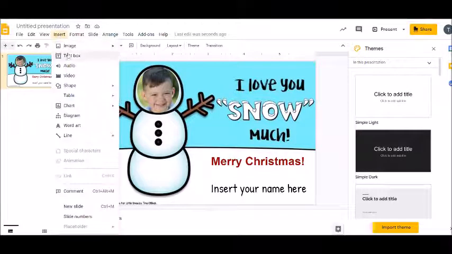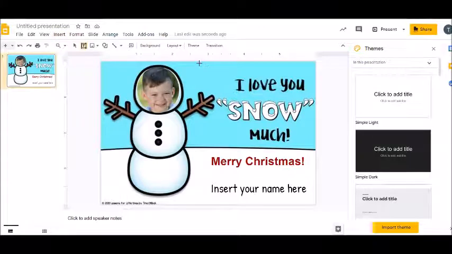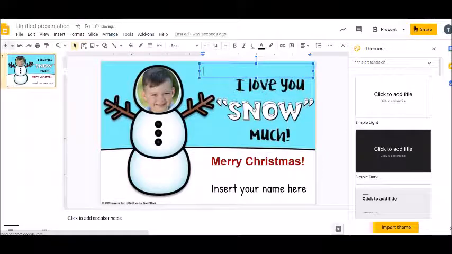And I'm just going to do one more. You can even put a text box up here. Maybe they could specify who they're sending the card to. So you could say, insert name or names here, and they could put in mom and dad, or their aunt and uncle, or their caregiver's name. Whoever they're sending the card to, they can address it to them.